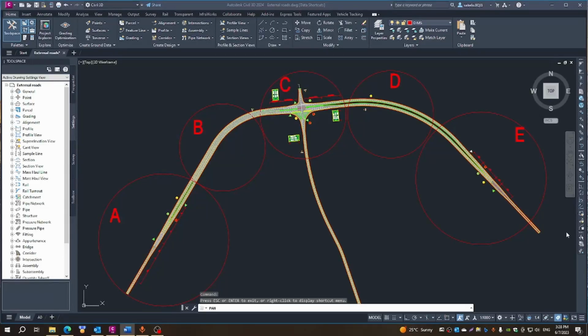Welcome to our channel. In the next few sessions, we will be modeling various sections of a divided roadway with Civil 3D as shown on this layout.